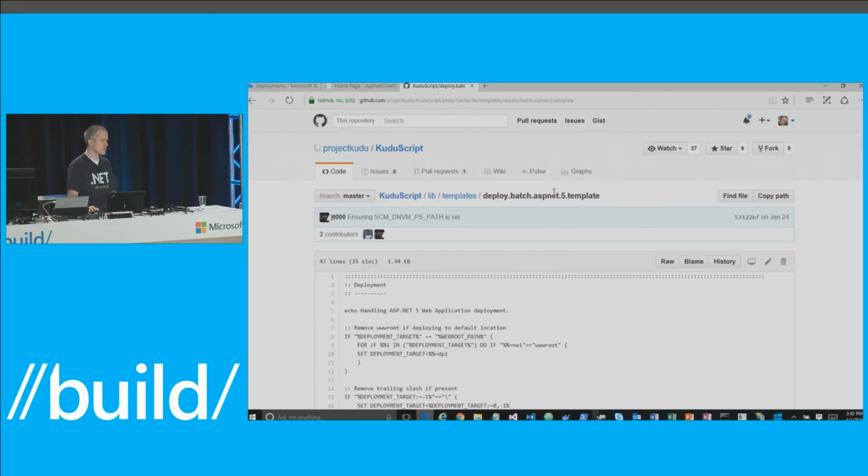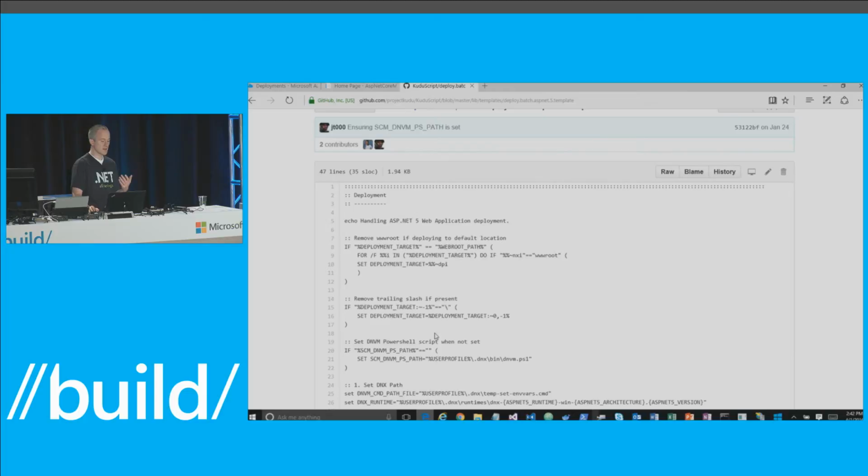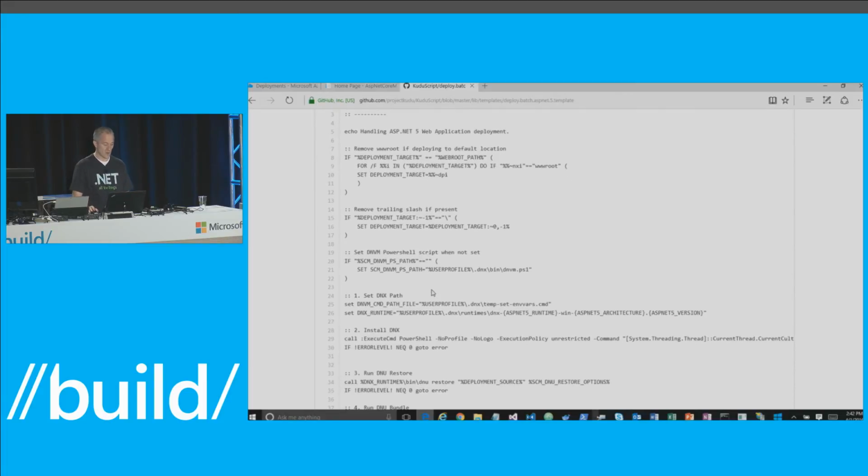So this is on the Kudu GitHub repo. This is literally the deploy CMD file that Kudu uses to deploy your app. Now, with Kudu, you can create your own deploy CMD files and do whatever you want. They just happen to already recognize an ASP.NET Core app and then use this built-in deploy CMD file for you on your behalf. And what does this thing do?